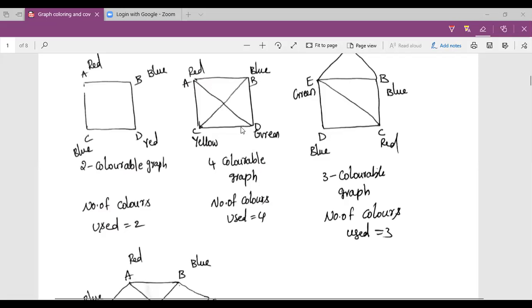Okay. So next, this graph has 5 vertices.